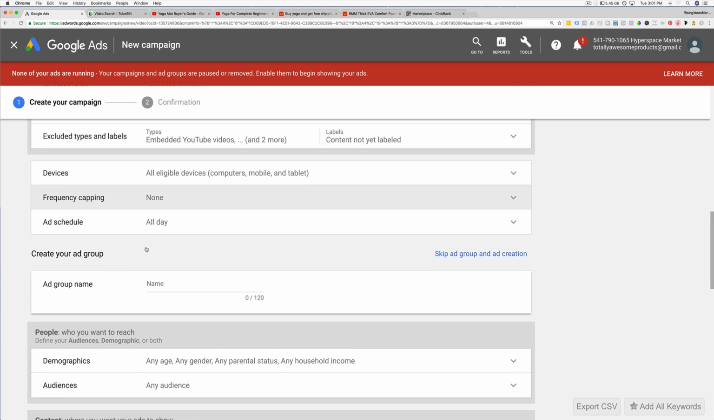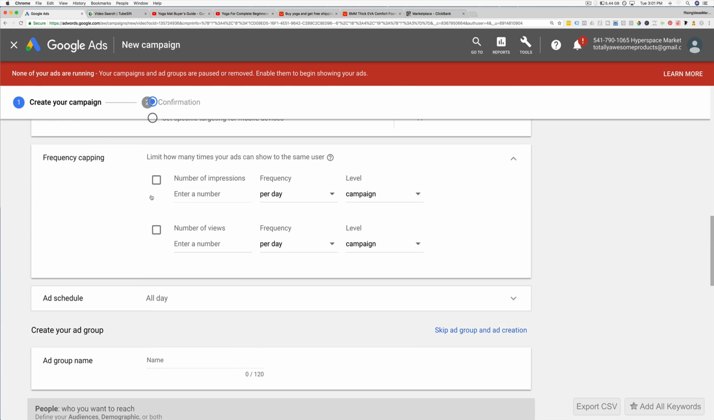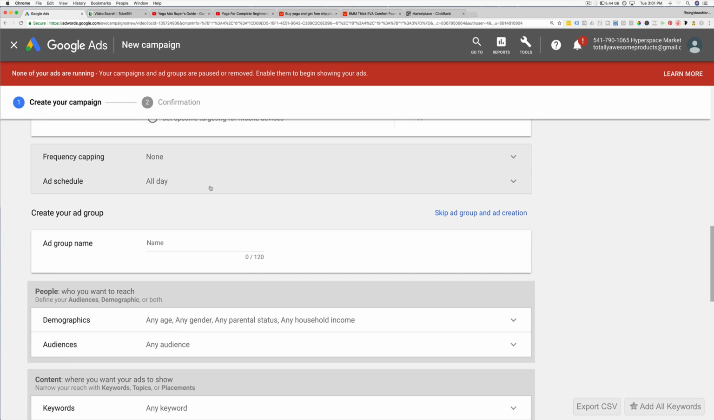Then we can do additional settings if you want to target specific devices, frequency capping. That's just like number of impressions or views per day. It's a little more advanced. And then your ad schedule, when you want your ads to run.